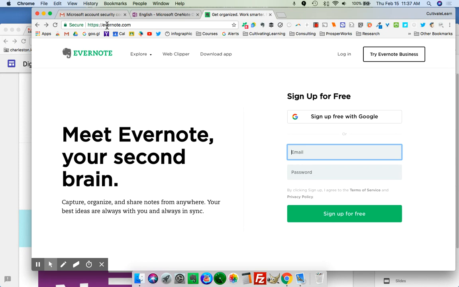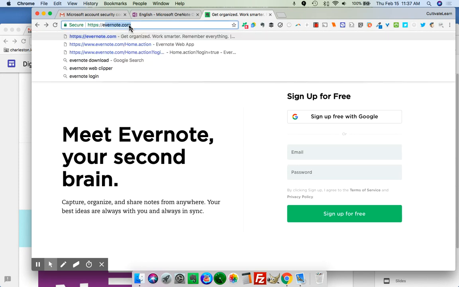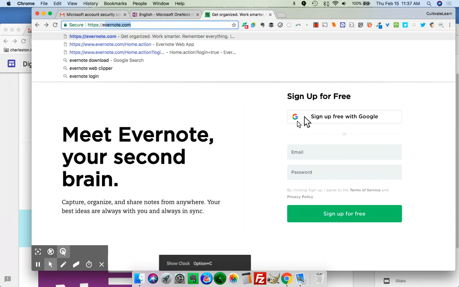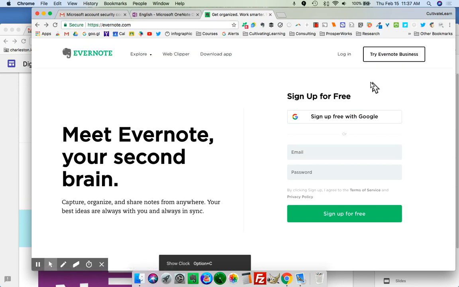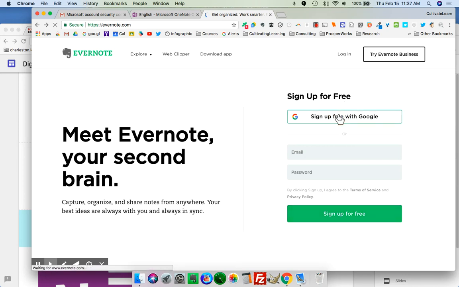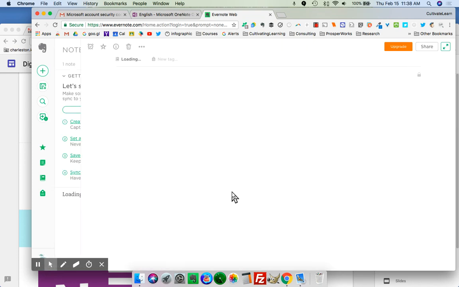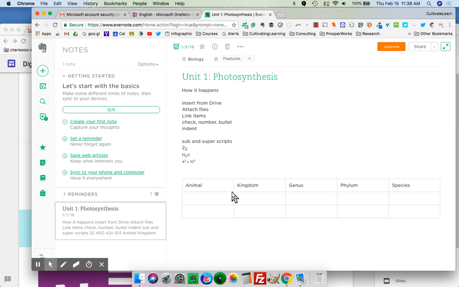So the first thing I'm going to do is go to evernote.com right here. If you are a school district and you are a Google school district, you'll be able to sign up for free with Google. If not, you'll have to use the green sign up for free account. So I'm going to use the sign up for free with Google, and we'll be able to log right in. Now I already have some notebooks created, so you'll see them as they populate.